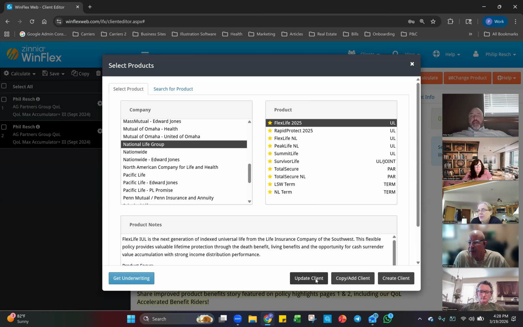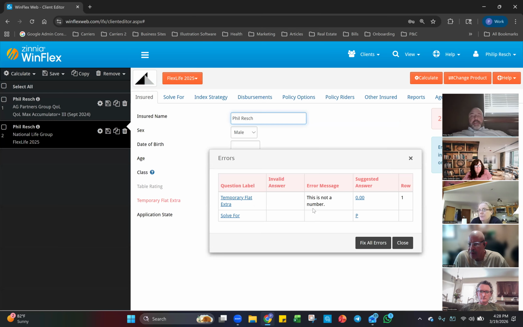But I'm going to hit Update Client because I know I'm going to be under $1 million. And it's asking me, oh, wait, there's no valid number for flat extra or solve for. So I'm going to hit fix errors. Now, that doesn't mean that everything is done. It means that a lot of the items that I needed have been added in. So Phil Resch, male, 40, preferred, Tennessee. But I go to solve for, and it changes to minimum premium. So minimum death benefit, max cash value. So I'm making minor adjustments to make sure that everything is kosher. Again, the S&P, we're at the point to point.